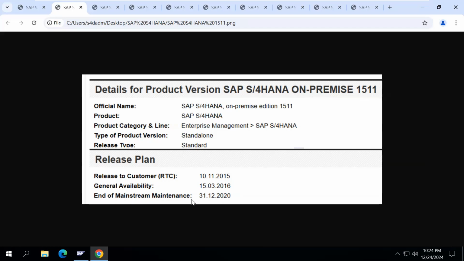For example, you have a credit card, and your credit card has an expiry date. Like that here also, when they released this product version SAP S/4HANA 1511, at that time they set an expiry date. So it is called the end of mainstream maintenance. It is 2020. That means now we are in 2024, so nowadays it is not possible to install SAP S/4HANA 1511. Why? That product version is expired.